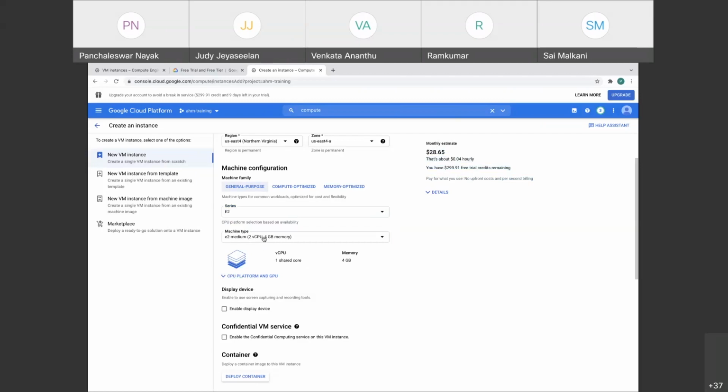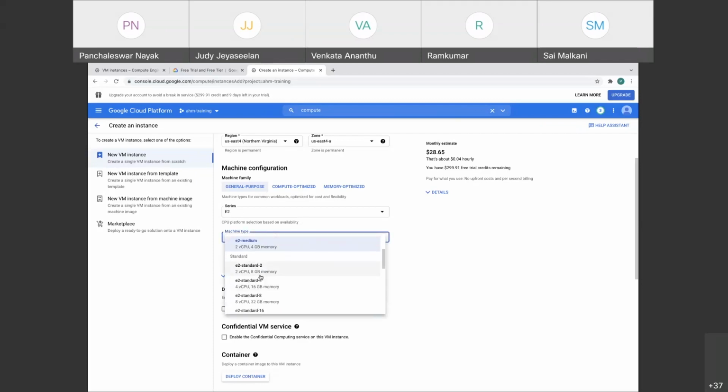Let's see the machine type here. And here E2 and E2 medium. And you see here 2 vCPU and 4 gig of memory, right? That means if you choose this, your machine will have 2 vCPUs and 4 gig RAM. And you can choose bigger if you want. This is the standard: 2 vCPUs 8 gig RAM, 4 vCPUs 16 gig RAM, and so on and so forth.